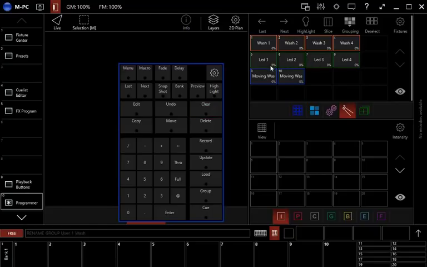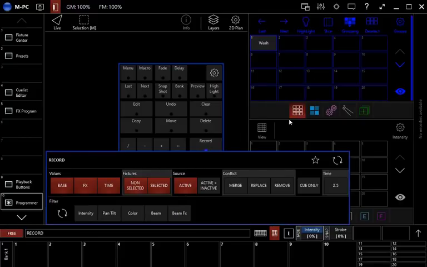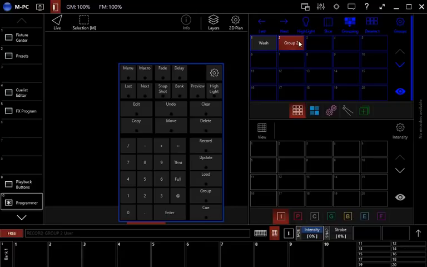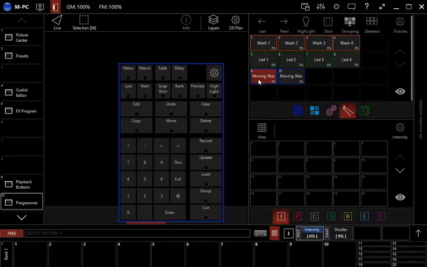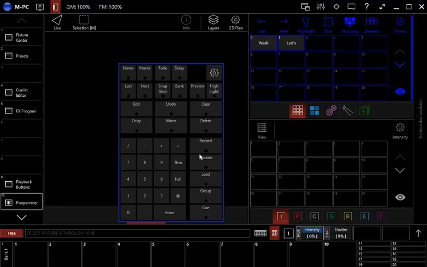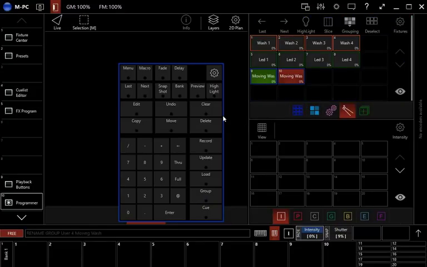So the next thing is the LEDs, the slim bars. Select all 4 of them, hit record, click on groups, add them in and call them your LEDs. The last thing will be your moving washers. Select both of them, click on record and add them in, and I'm just going to call them moving wash or R1 wash or whatever you like to call them. Clear out your programmer.